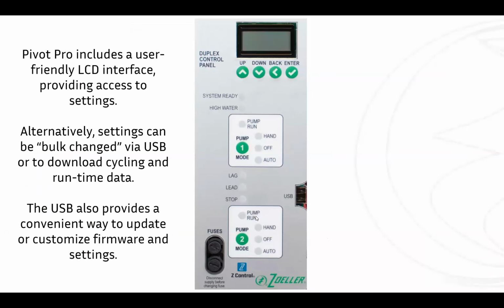This is what the interface looks like on the Pivot Pro. It's kind of a closer up picture of it. You'll notice that in addition to the LCD screen and the buttons to navigate the menu, if you go down to the bottom, starting from the bottom, you've got a couple fuses there on the left. There's a control fuse and an alarm fuse. We separate those because some jurisdictions require separate incoming power sources for each of those circuits, the control circuit and alarm circuit. So if you've got that, the panel's built to accommodate.